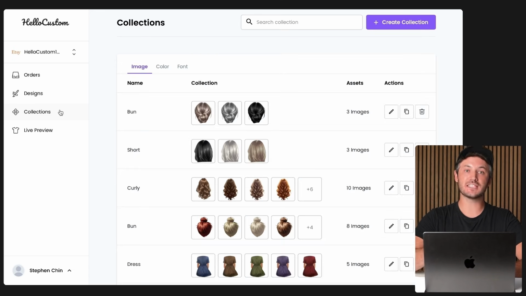So jumping back over to our designs page right here, the very next page is our collections page, where you can create and manage your collections, whether it is an image collection, a color collection, or a font collection. Again, image collections, you can think of this as clip art, backgrounds, any image element that you want to allow the customer to choose from. It can even be full-on designs for design variations that you can set as a collection.